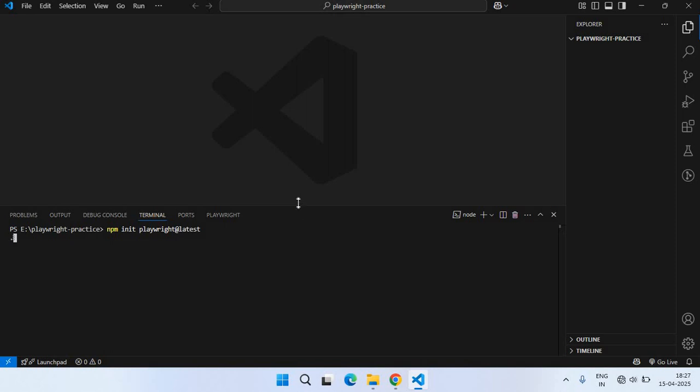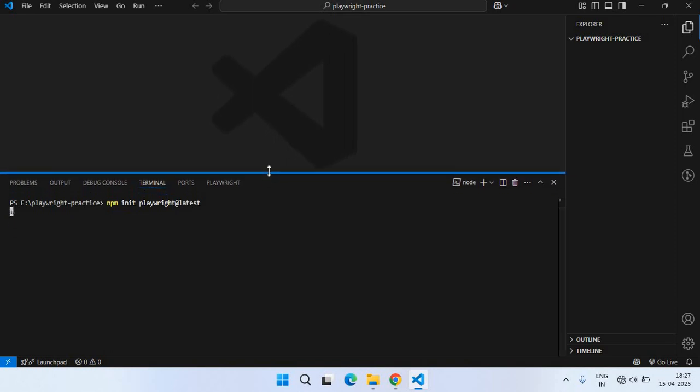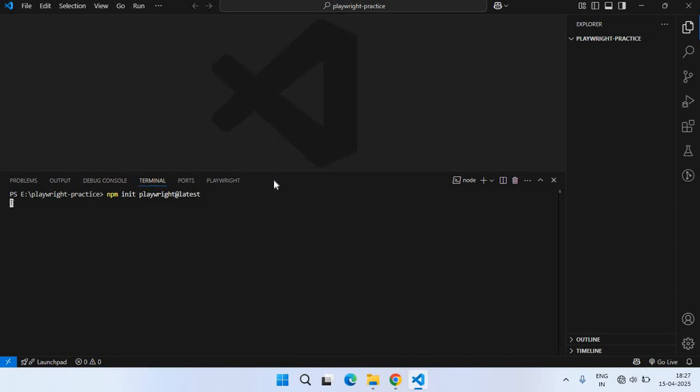It will take some time and it will ask a few questions about how the project has to be set up. Those options we have to provide, and this installation process again depends on the network speed that we have at our home or at our office, whatever. So it will take some time. Just wait for a moment.